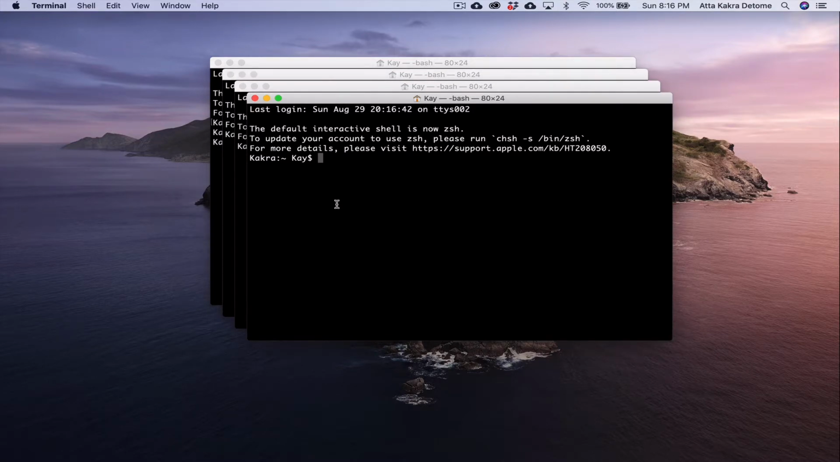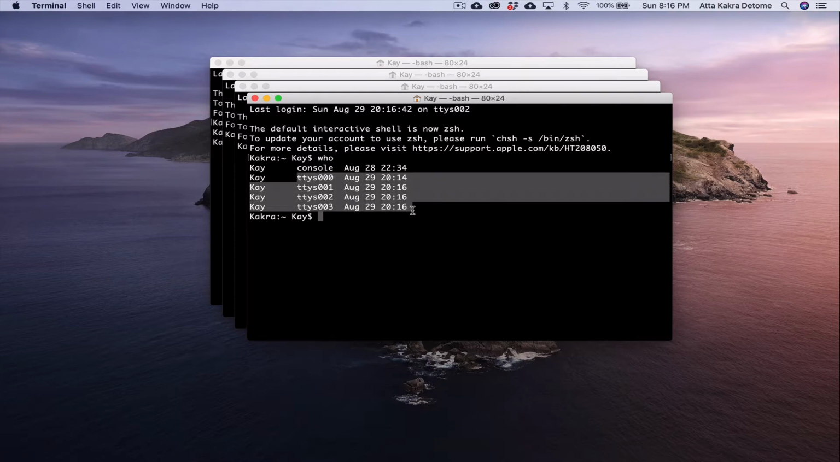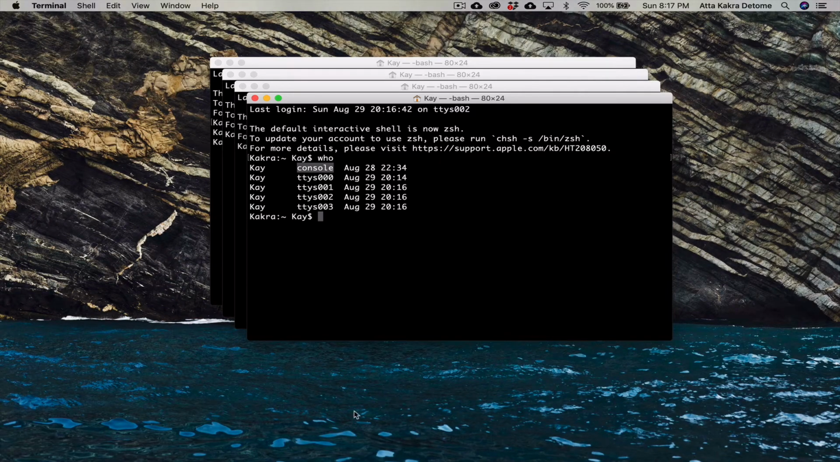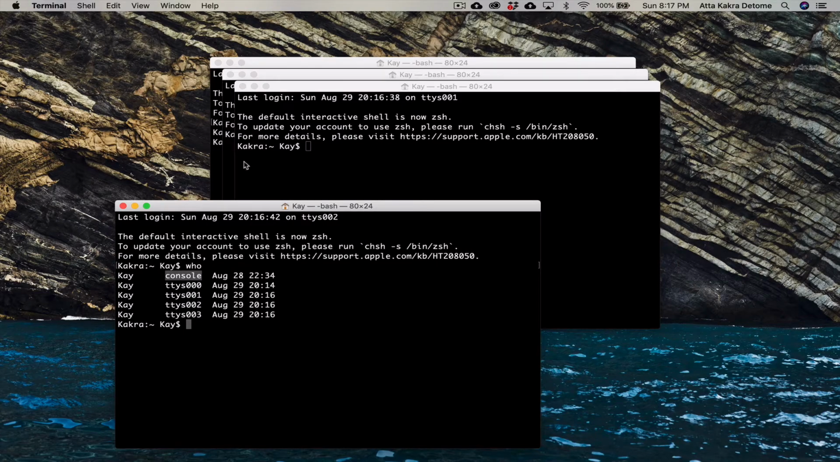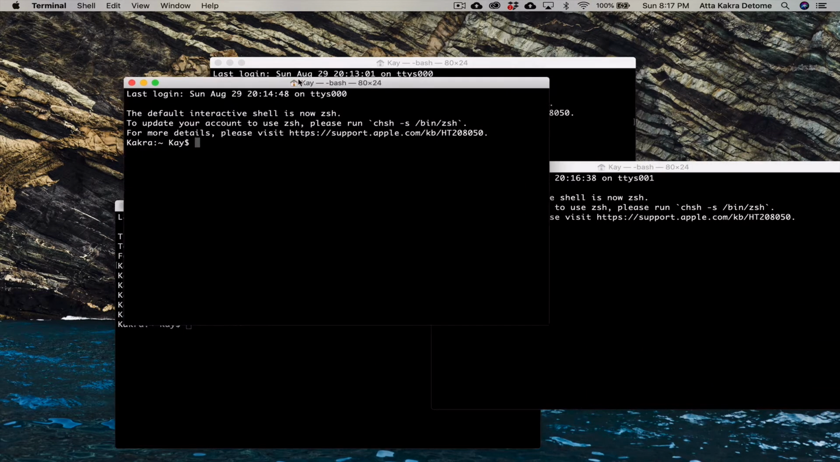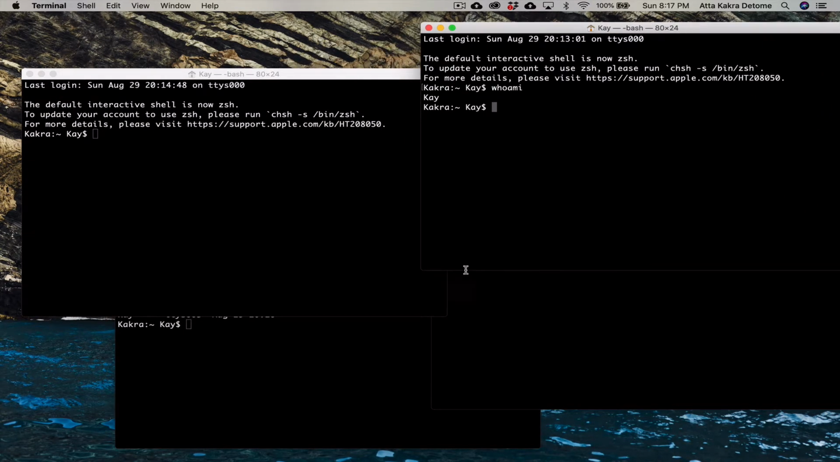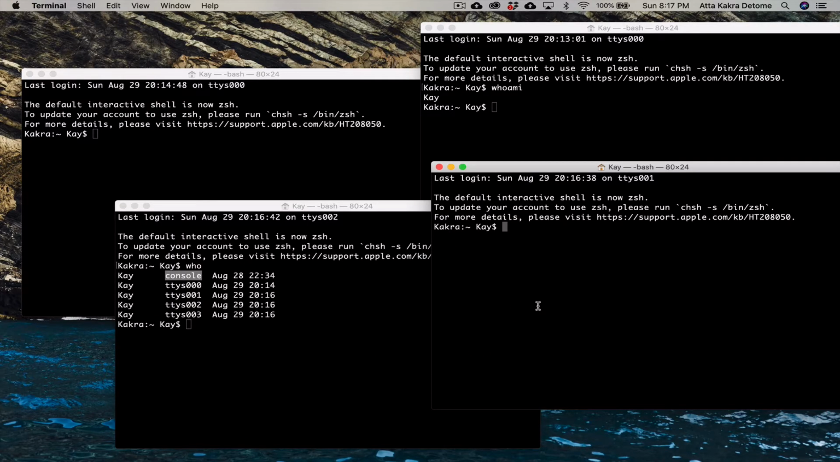I can go into each one of them and type in whoami, but I can also type in another command, who, and it tells me all the current sessions running. So the TTYs are the sessions that I'm running, the windows that I've opened, the four of them, and then console is the overall GUI that I have running. Now, it's useful to have multiple windows running because you can have multiple processes doing different things. So that's one use. So I'm going to go ahead and close this.